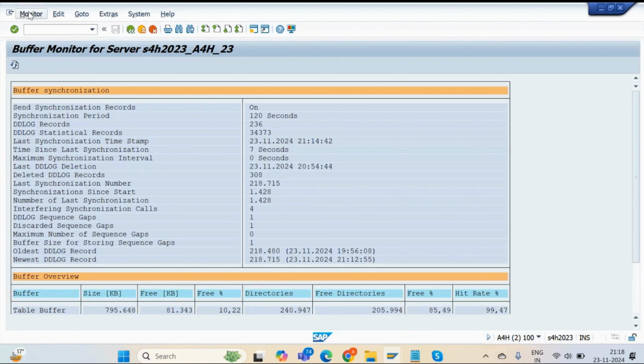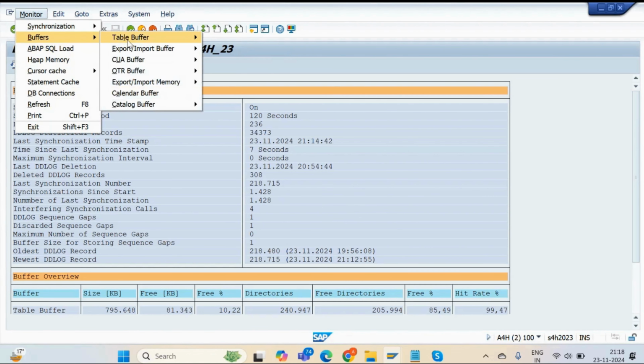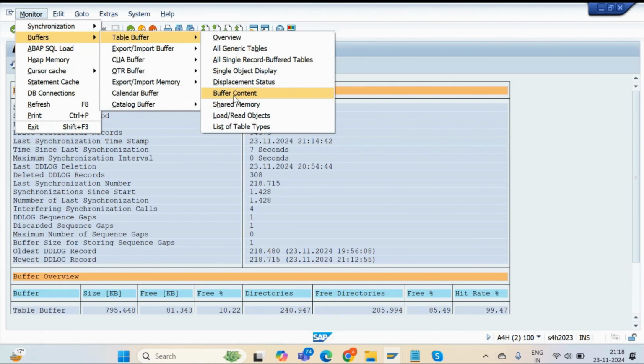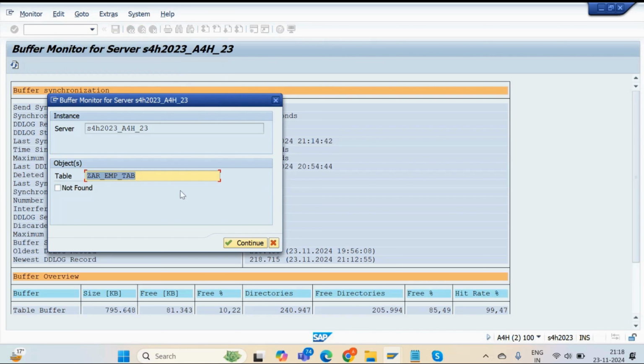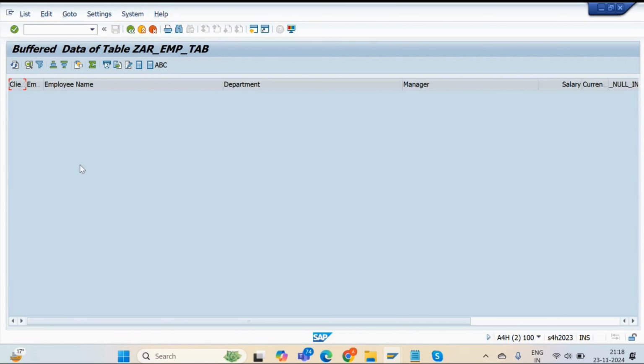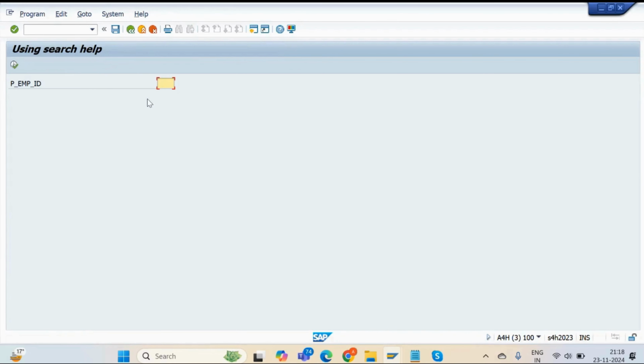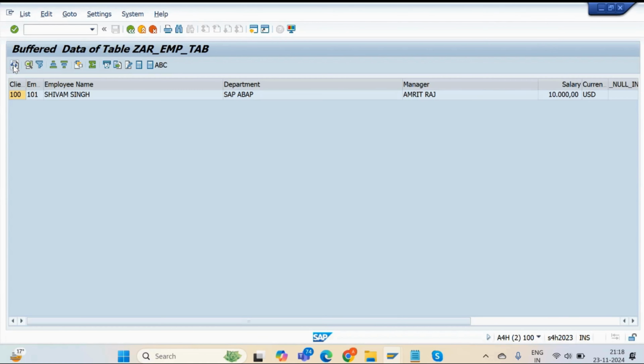Whenever you want to see the content of your buffer, here we have buffer content. Now simply pass the table name and click on continue. This is completely empty, right? You can see all the columns of your table. Now let's execute this code. I just want to see the 101 record. I will click on the execute button and see here, refresh, buffered content. My 101 record has loaded into the buffer.